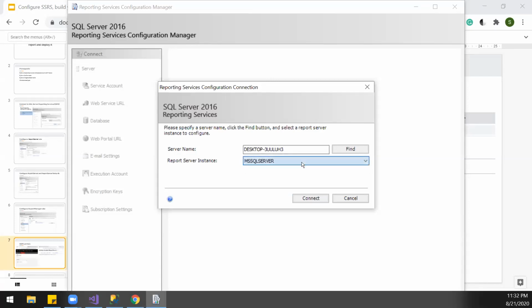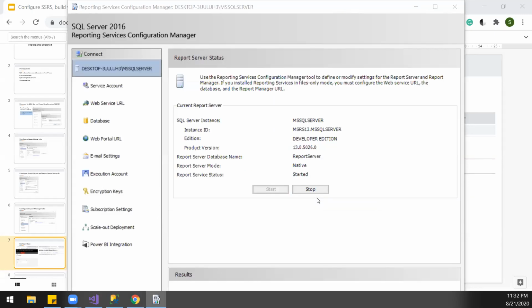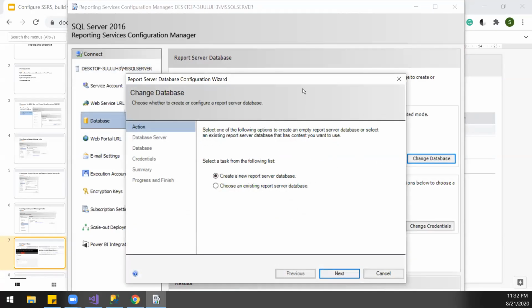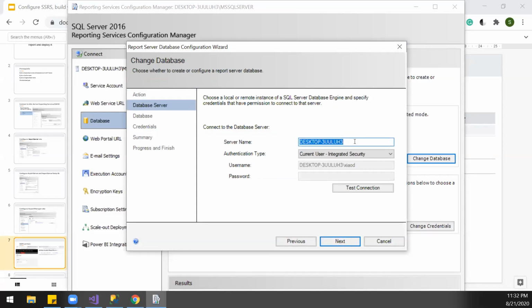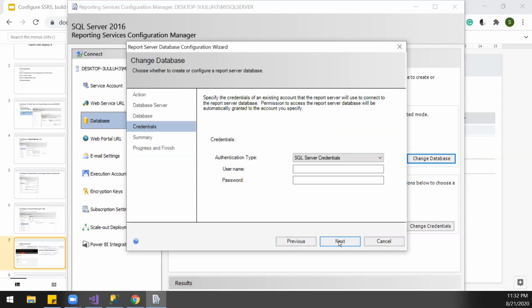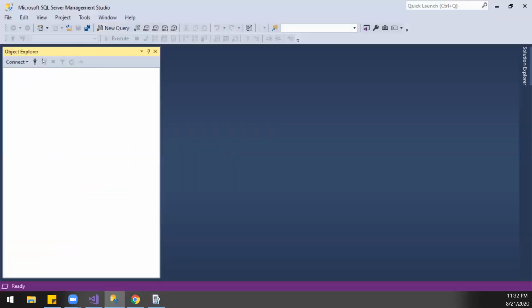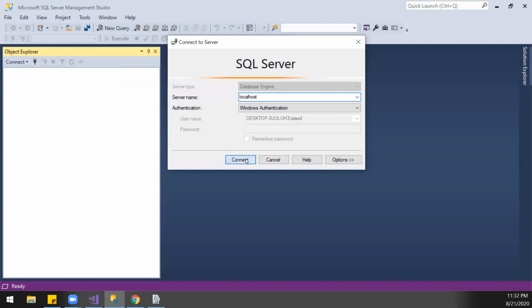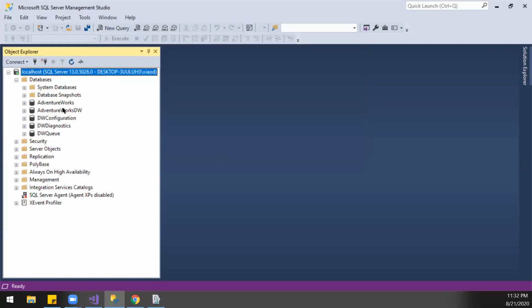This is the instance and the server name, connecting to my local. So we need to configure the database, create a new one, next, specify the server name, which is local, test, next, the database name, by default ReportServer. And we need a SQL account to connect to it, so we're going to create a SQL account. And we connect to the database engine, local. You should be seeing the database.